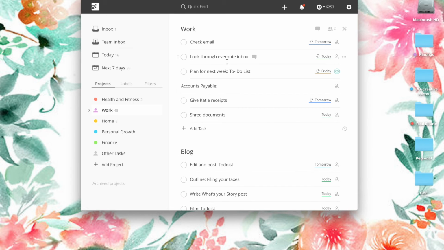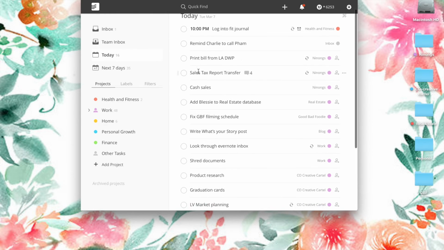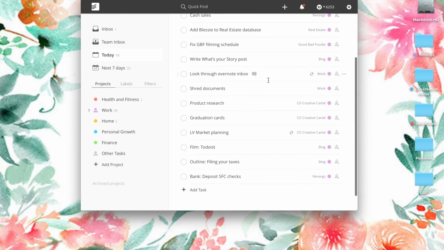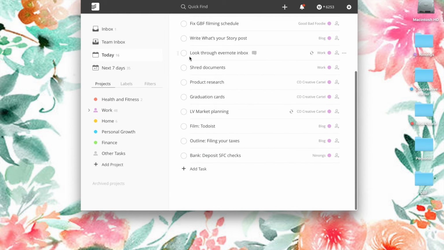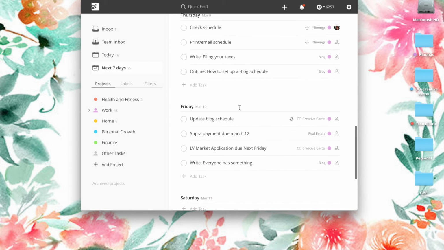But this is my setup, so you can see I have a task that I need to sort through in my inbox. There is a team inbox, but this is a premium feature. And then I have my task list for today, which has 16 tasks on it. Everything from DWP bills to Good Bad Foodie, looking through my Evernote inbox. Every tiny little task that I have reminders for. And then you can see my next 7 days as well.